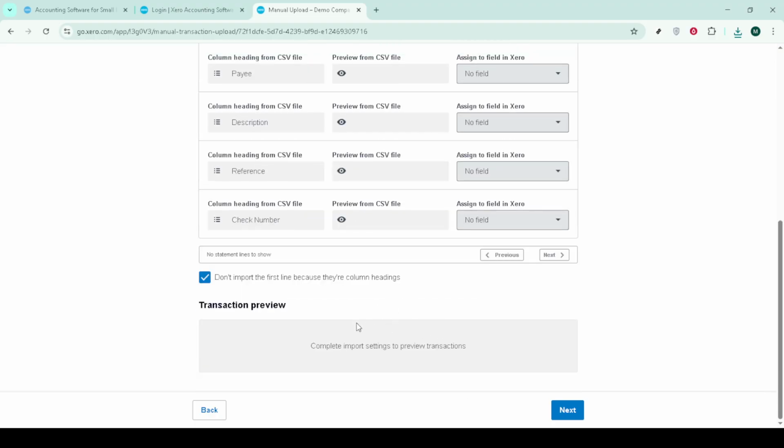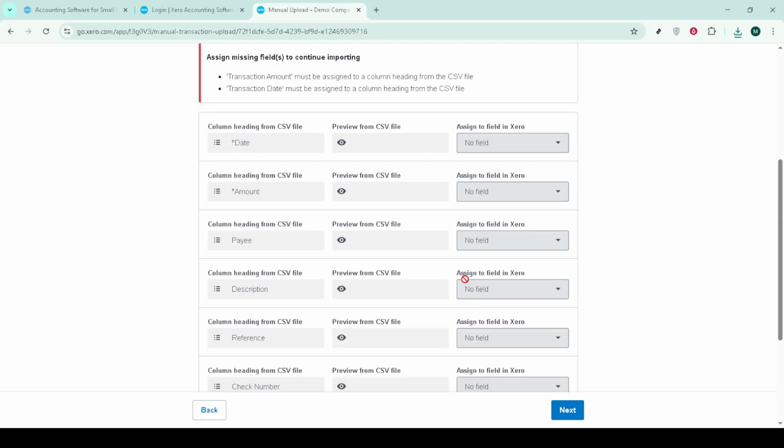That's it. You've manually uploaded your bank transactions using a CSV so you can keep your books up to date even when a bank feed isn't available.